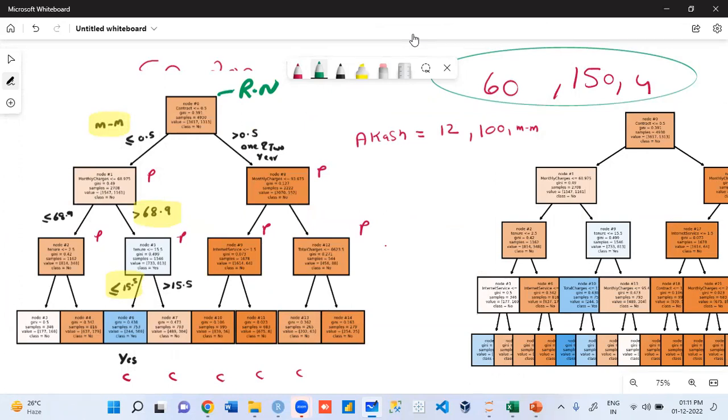Online students, any question, please ask. So we have root node, parent node, child nodes. Any question?